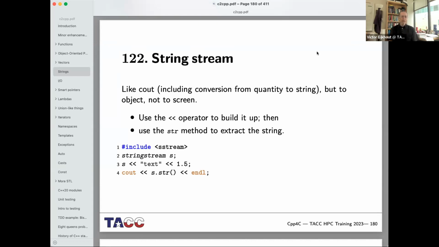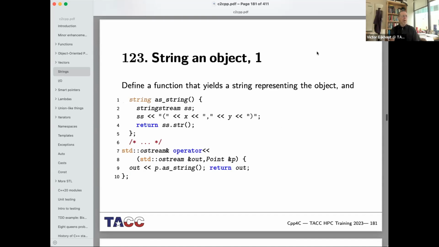And so if you pipe stuff into a string stream, it goes into this object, and then later you can take that object. So this is kind of cool. You can build up a string by adding stuff to that stream and then outputting it to Cout or to a file or something. So string stream. String stream can usefully be used for the following.